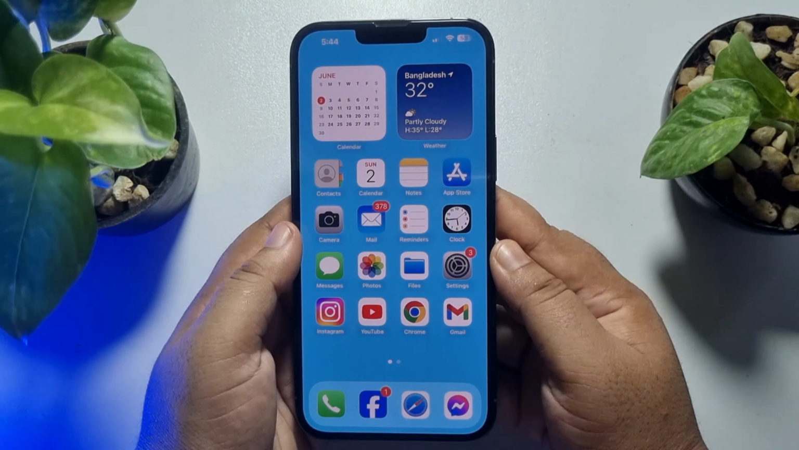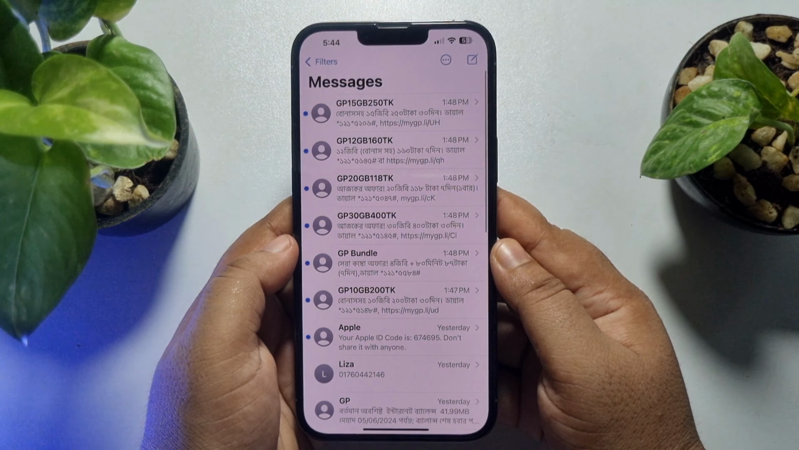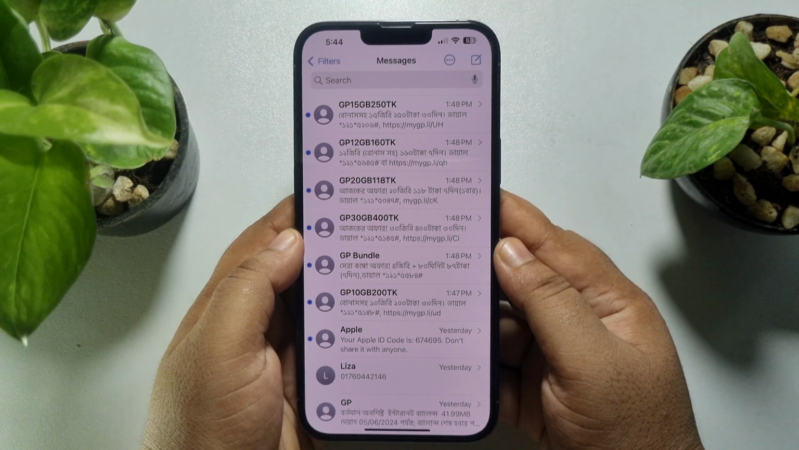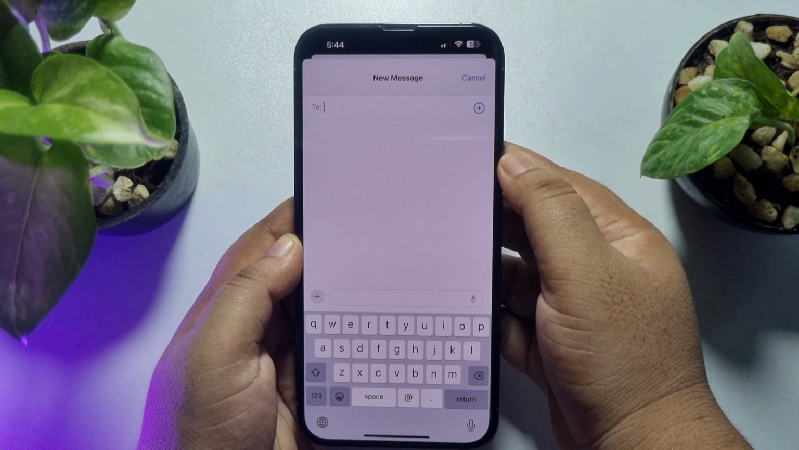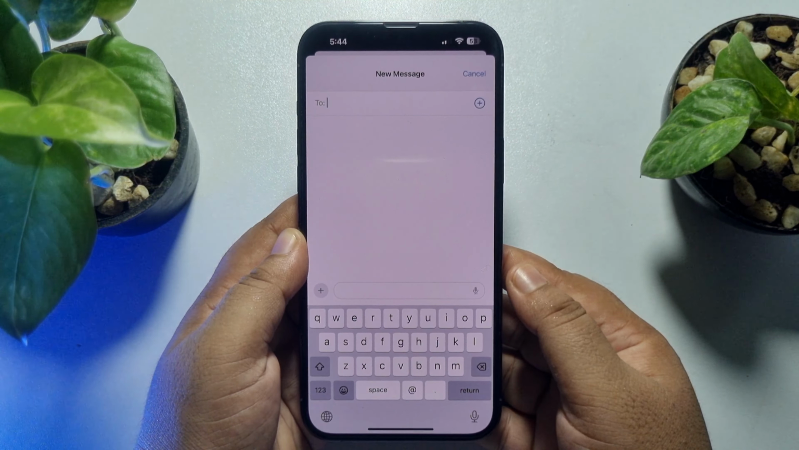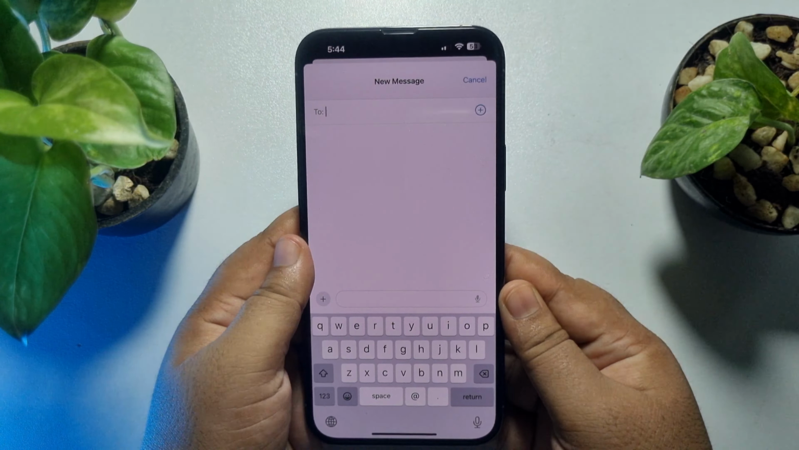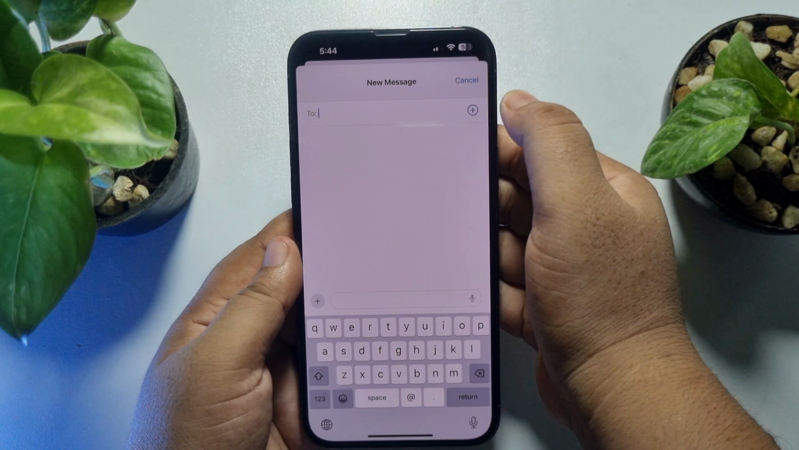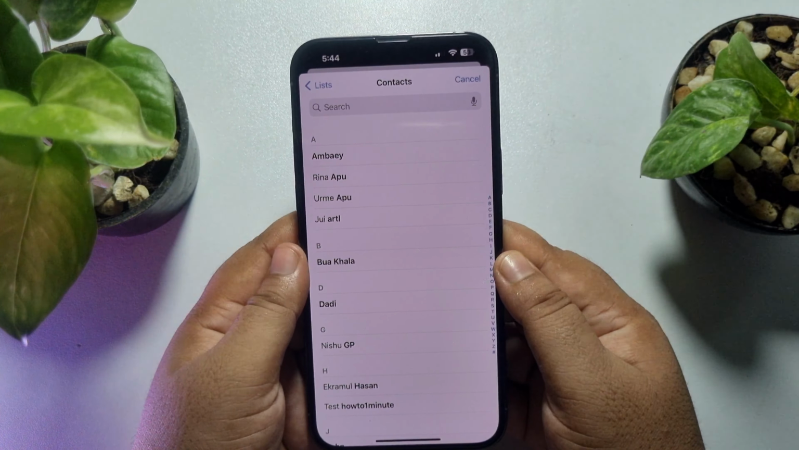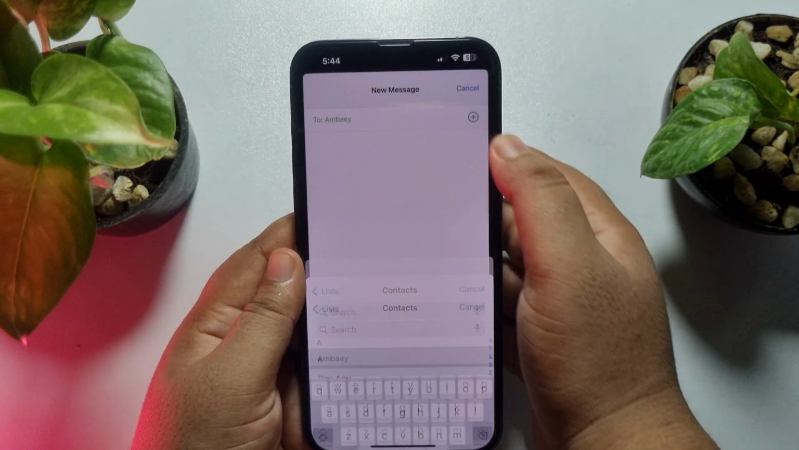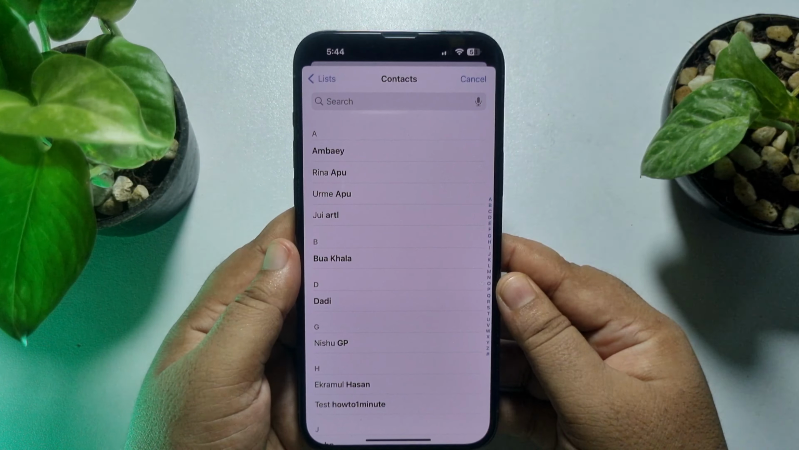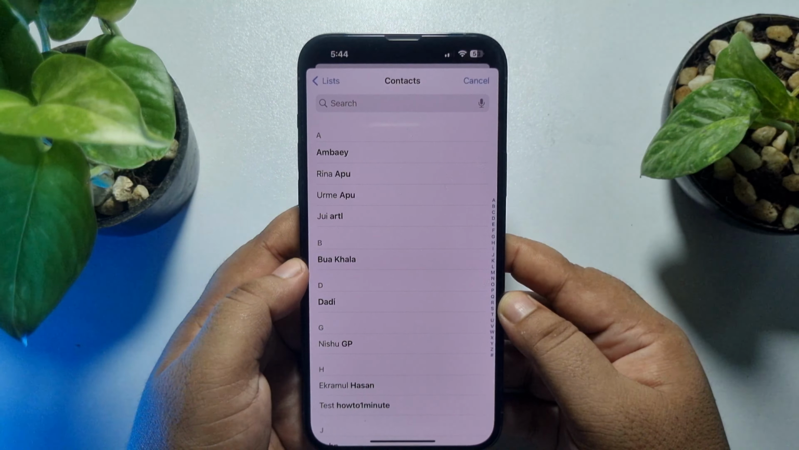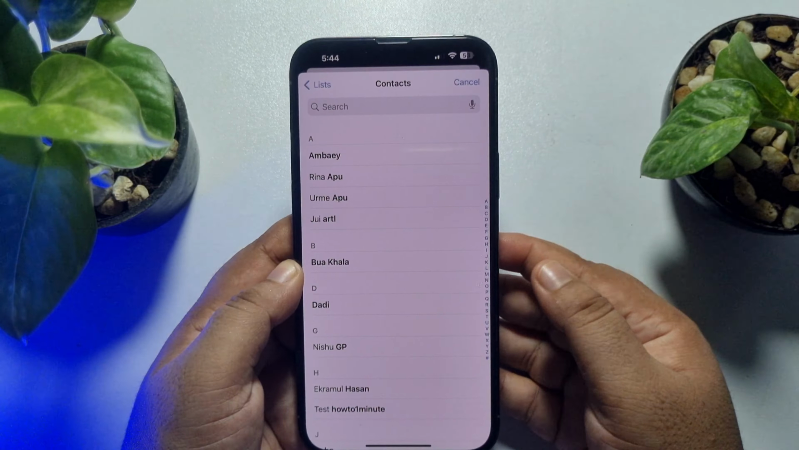Now go ahead and open the Messages app, and to create a new group chat, tap on this new chat icon, and here in this To field you have to add your contacts to make a group chat. So tap on this plus icon, and now from your phone contacts select contacts one by one, and you will be able to add up to 32 contacts in an iMessage group chat.